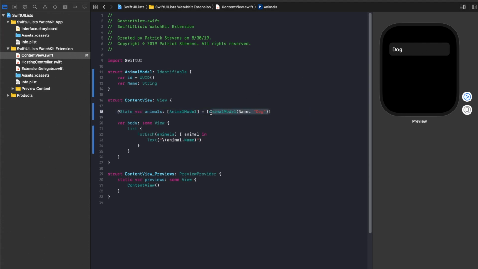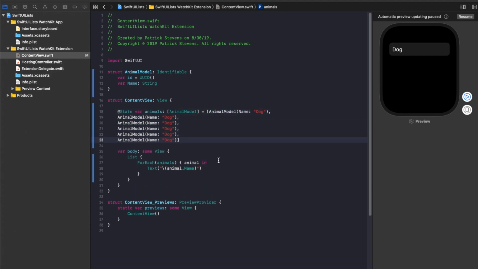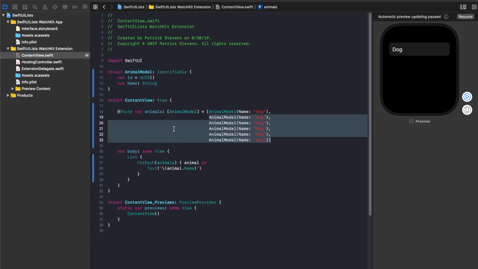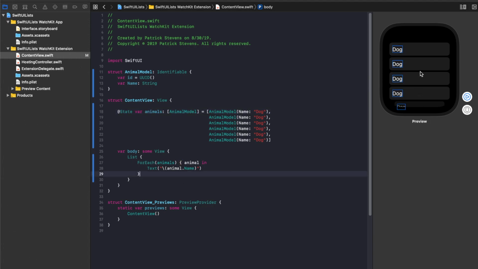So I'm going to add a couple more items here just so you can see the list. So actually I'm going to do comma, copy this. Just going to add a bunch. Okay, I'm just going to clean this up a little bit. All right, and hit resume to build it. And we should see a bunch of dogs over here. Okay, there we go. All right, so that is the basics of the list.